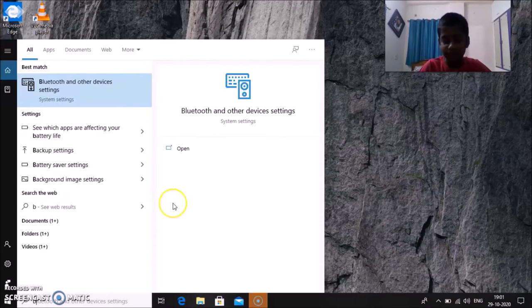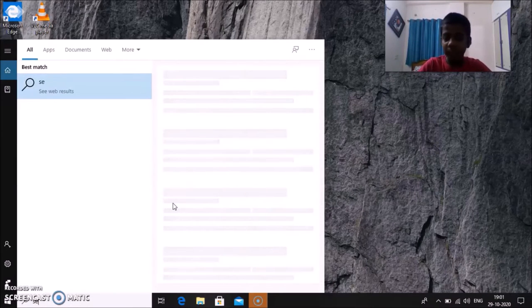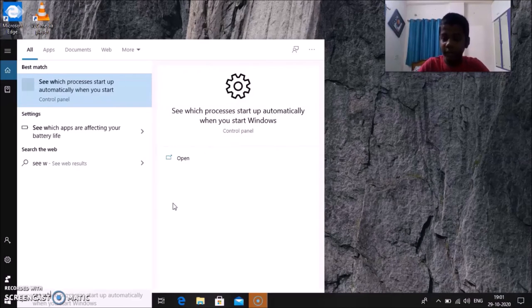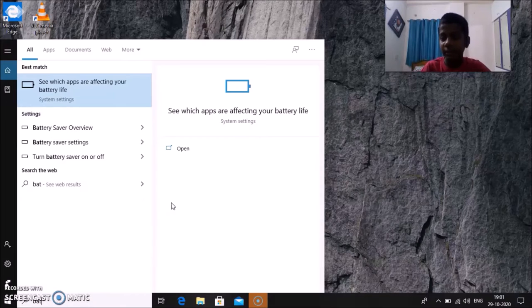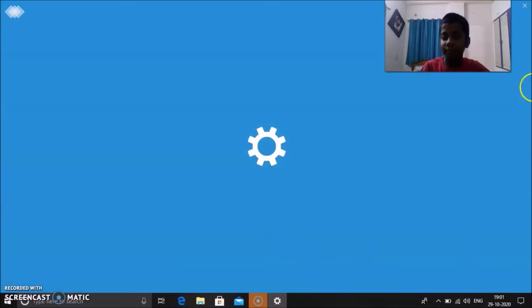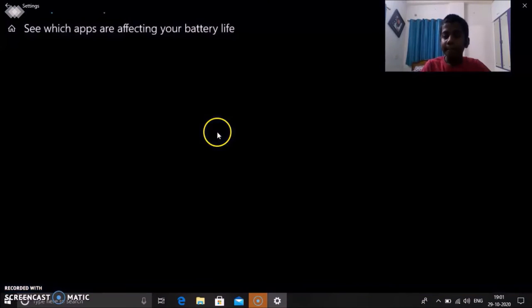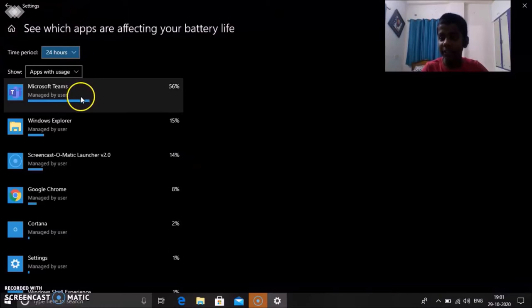The fourth important point is that you need to go to this option. See which apps are affecting your battery life. Just click on this. Okay. Click on it. And the PC will display a list of some apps. Okay, so this app, Microsoft Teams, is occupying 56% of my battery life. So you need to optimize it.